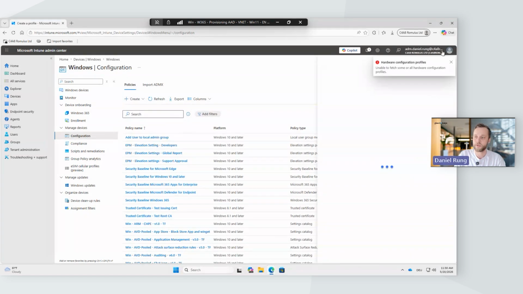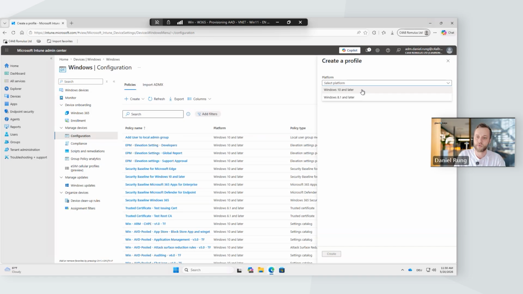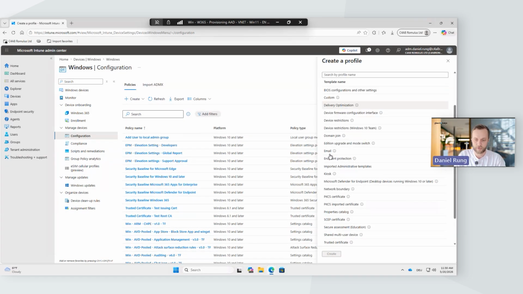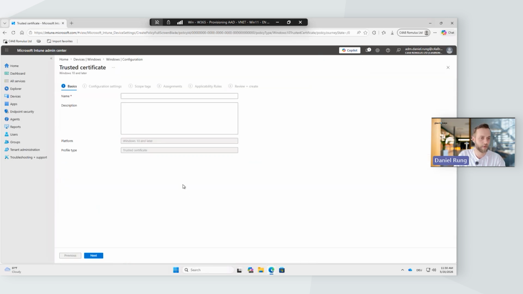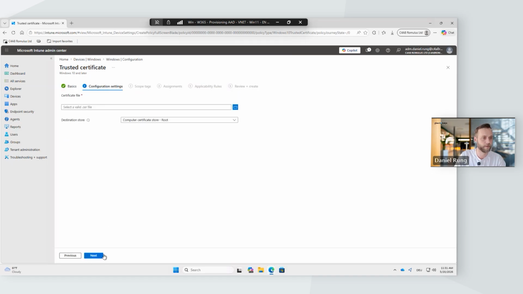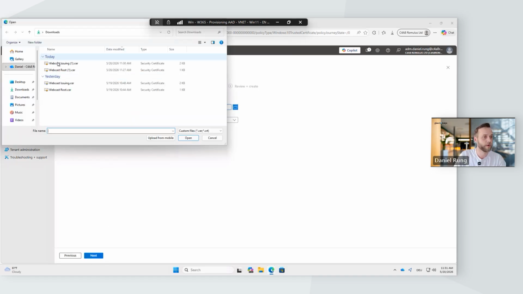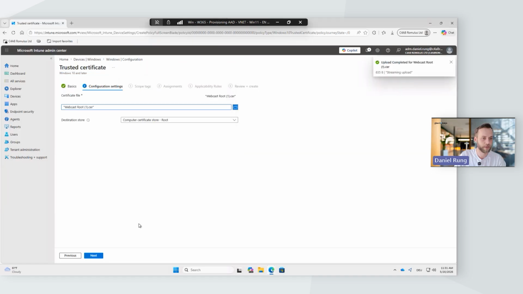Create new policy. Windows 10 and later. Profile type is here templates. There's from Microsoft trusted certificate template, which you can choose. And you just press create, give it a name, whatever your naming convention is. Start here also with the root. I'll take the root certificate, which I created already.